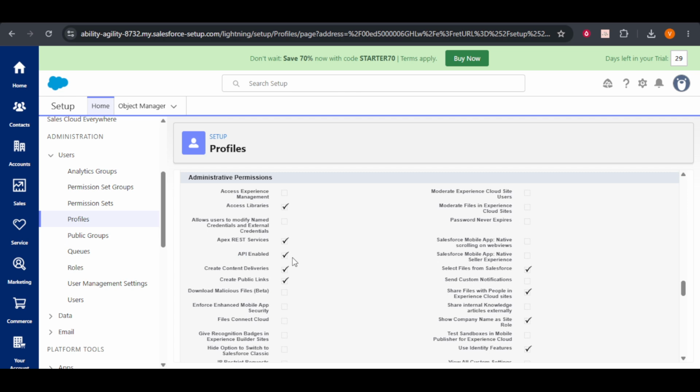And that's it. You've successfully enabled API access for your chosen profile in Salesforce. This simple yet vital configuration will allow users under this profile to interact with Salesforce through APIs, opening up an array of possibilities for integrations and automation.